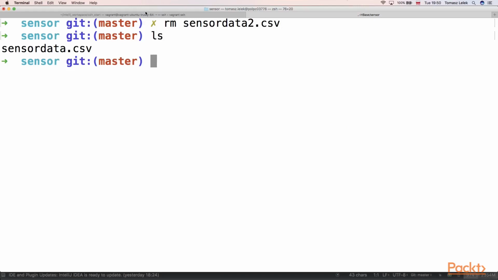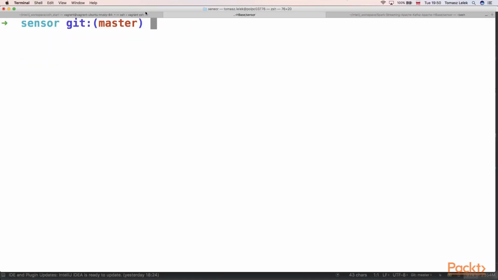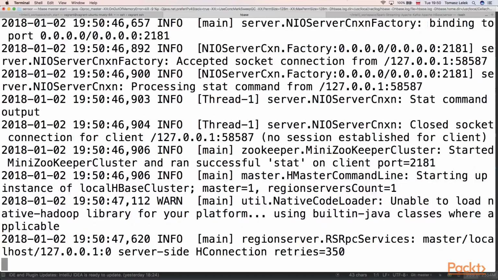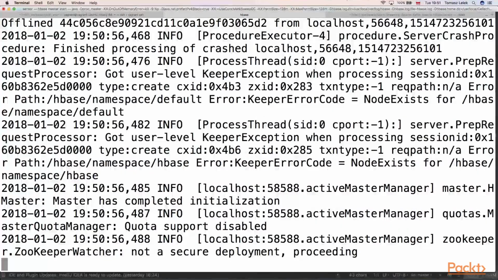Before we start, we need to start an instance of Apache HBase. So let's start it. We need to type HBase master start, and it will create and start a new master node on our local machine. After a while, our HBase will start.